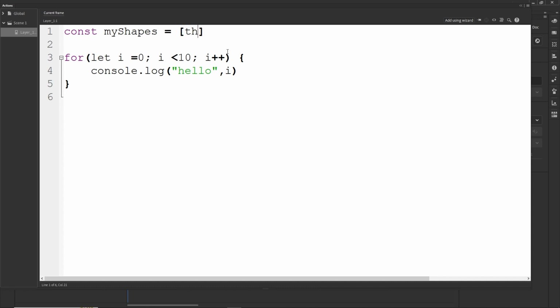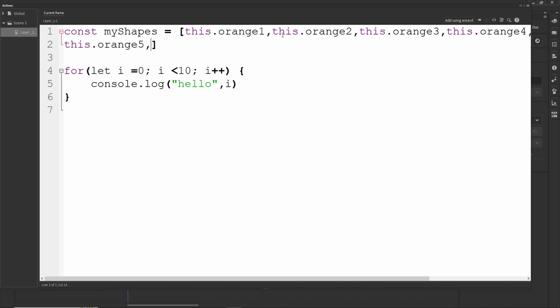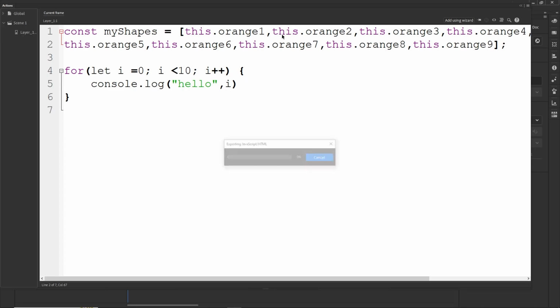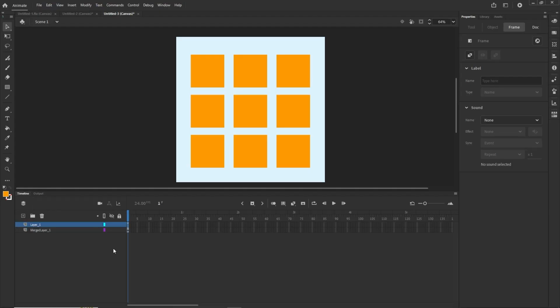And I'm going to type in here this.orange1, and I will have to put all of them in here. So one more time very quickly: this.orange2, comma, this.orange3, this.orange4, and I will go to the new line: orange5, orange6, 7, 8, and the last one is going to be 9. Alright, now I'm going to hit Ctrl Enter to make sure that I don't have any errors, because while creating the array I could miss some comma, but I don't have any.